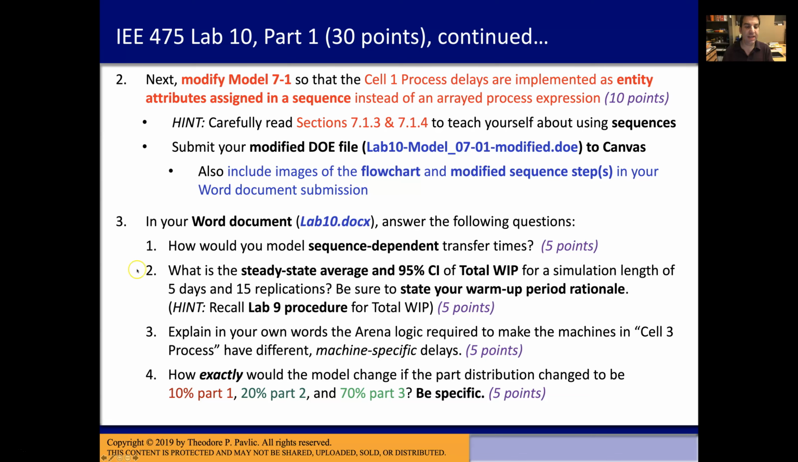All right, so then I want you to answer a few questions in your Word document. So how would you model sequence-dependent transfer times? Right now, the transfer times are constant. How might you say for this sequence we'll have these transfer times and for this other sequence we'll have a different transfer time? Why would you want to do it that way?